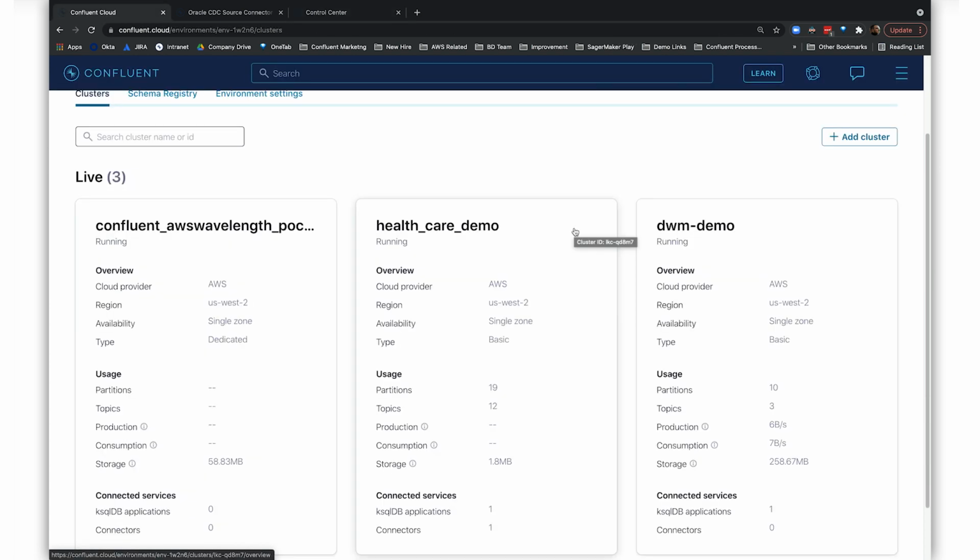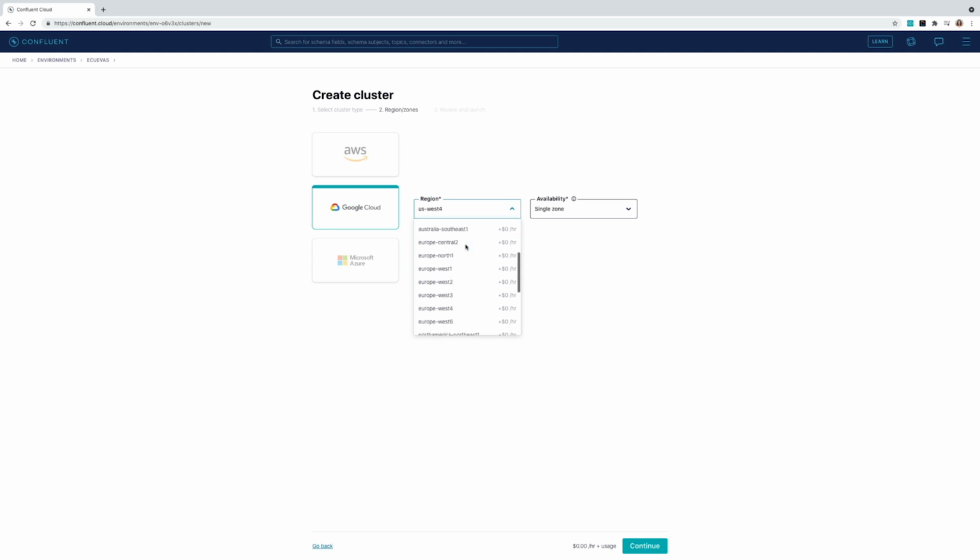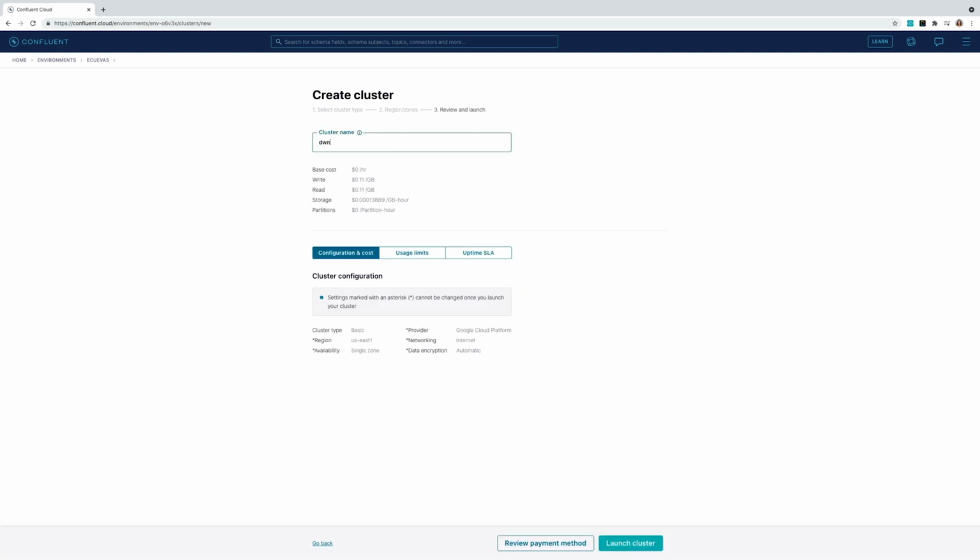Next, we'll bridge our two environments from our self-managed cluster with Oracle data to a fully managed cluster on Confluent Cloud using cluster linking. Let's start by provisioning our Confluent Cloud cluster. Select a cluster type and begin configuration. Select cloud provider, pick a region, availability zone, and launch the cluster.